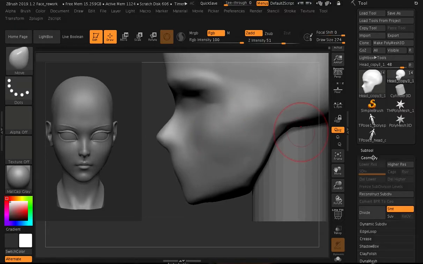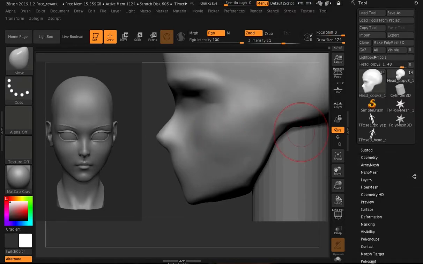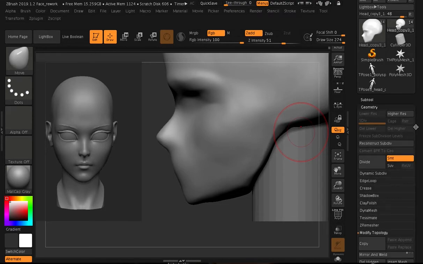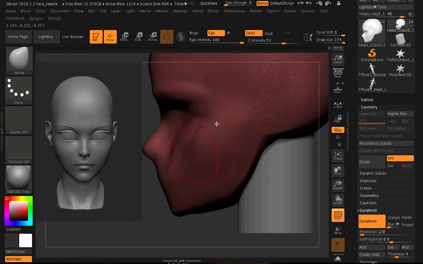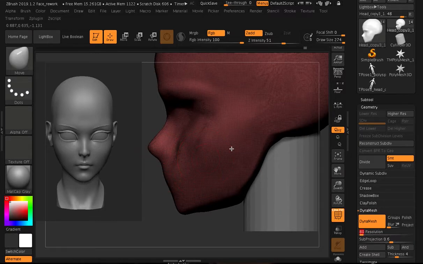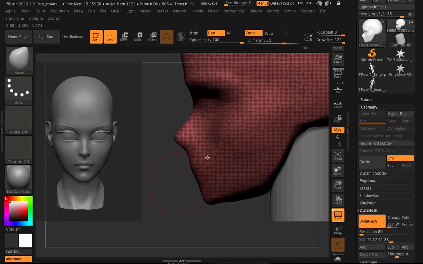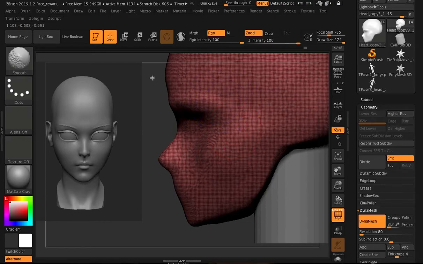Not sure how much geometry is in this. If you're working with Dynamesh, let me take a look at that. Not too bad. Let me look at the topology. Yeah, not too bad. To go back and start achieving a little bit more base structure, I'm going to lighten this up a little bit.